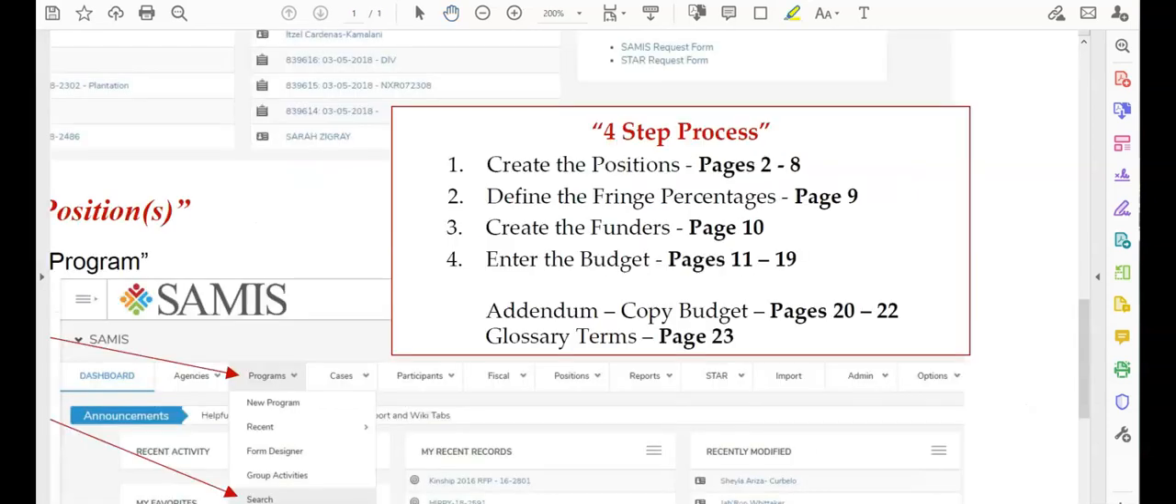Let's go through the steps on page 2 of the handout. Step 1, create the positions, starting on page 2. Step 2, defining fringe benefits, and that starts on page 9. Activating the funders, which is what we call the match requirement, whether in kind or cash, starts on page 10. And lastly, we will create the budget shell and enter an approved budget in SAMIS. That starts on page 11 of the guidelines.